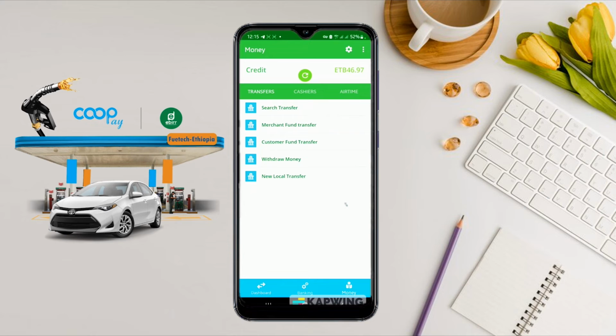Withdraw money, we can easily cash out money from our merchant account. New local transfer, we can easily transfer money from our merchant account to those who didn't have the Ebirr account. Cashier option, merchant can easily control his account by creating cashiers.